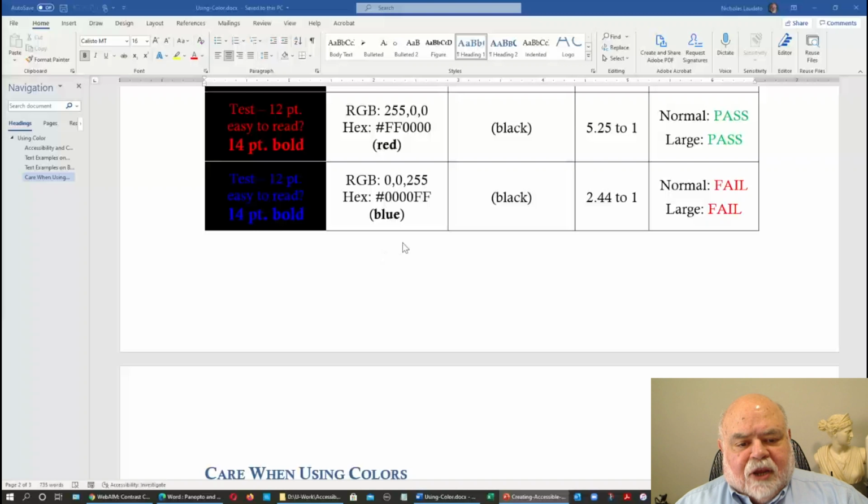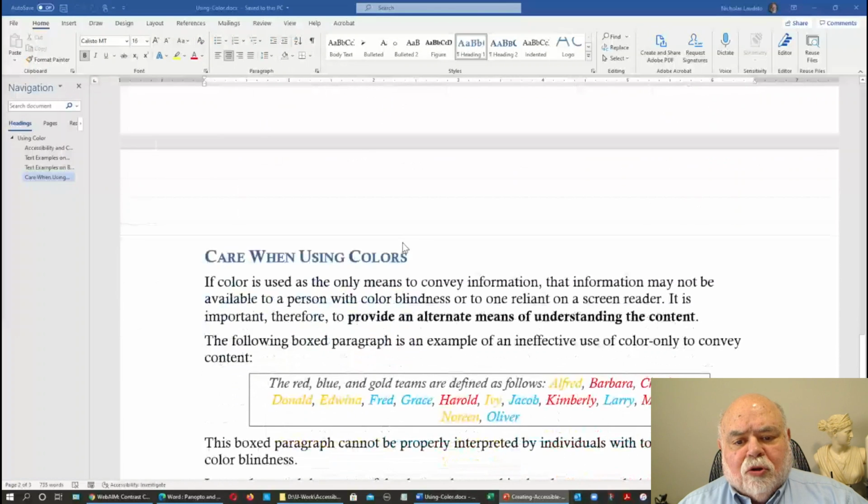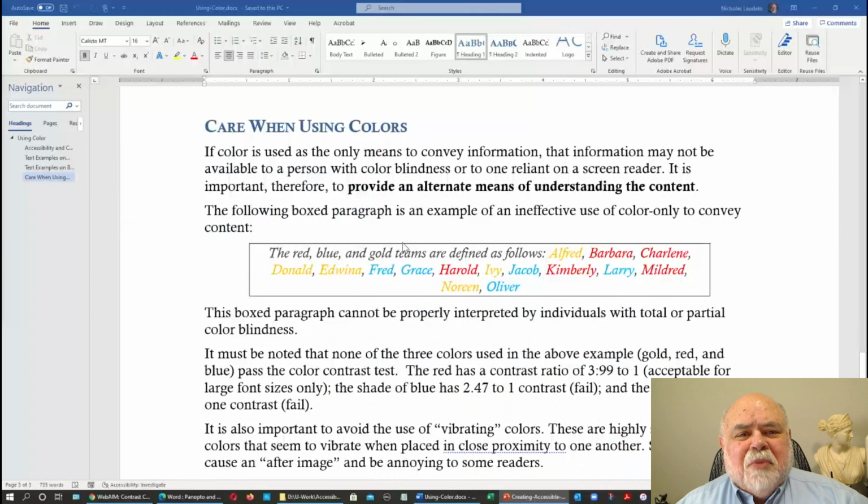And again, in a second, we'll get to how to make those calculations, but a few more notes about color. You do have to be careful when using color. Not only because some people can't see the distinctions in color, but also because the color combinations that you get may be distracting or irritating to some people as well.